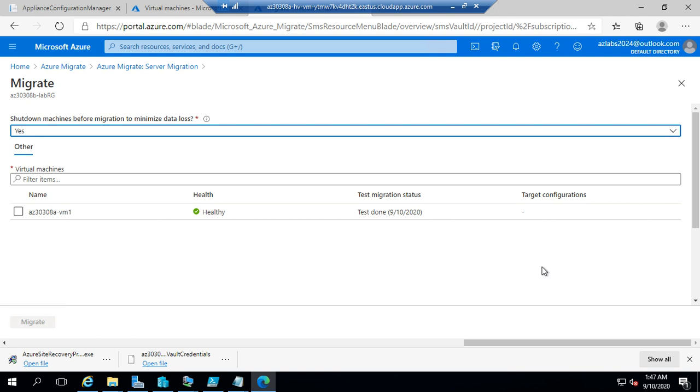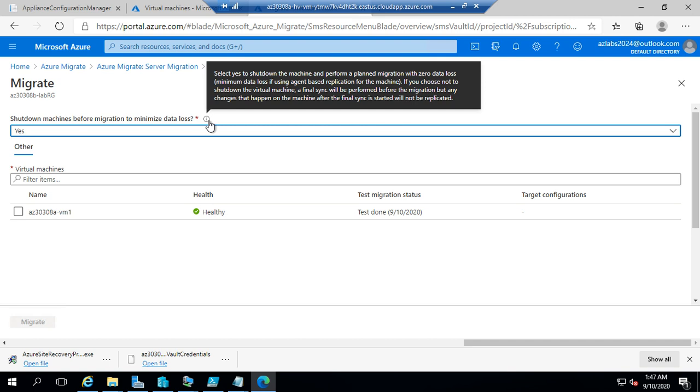So here, shut down machines before migration to minimize data loss. Here, select yes to shut down the machine and perform a planned migration with zero data loss. If you choose not to shut down the virtual machine, a final sync will be performed before the migration, but any changes that happen on the machine after the final sync is started will not be replicated. So think about it and do it.